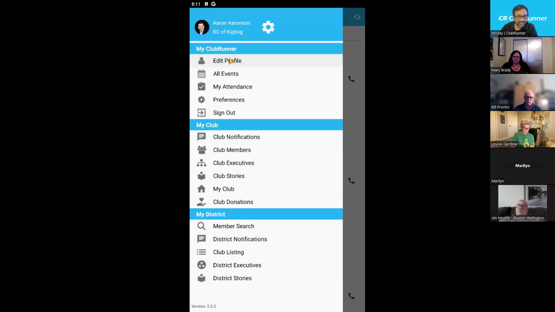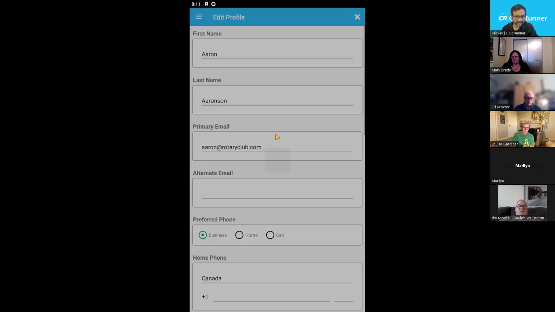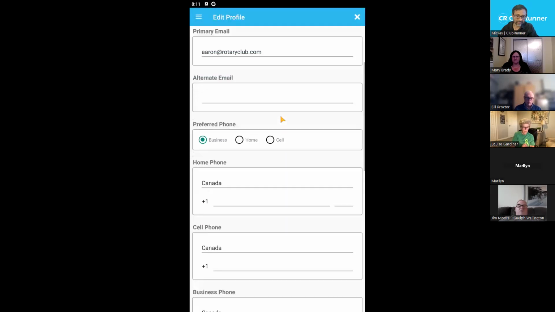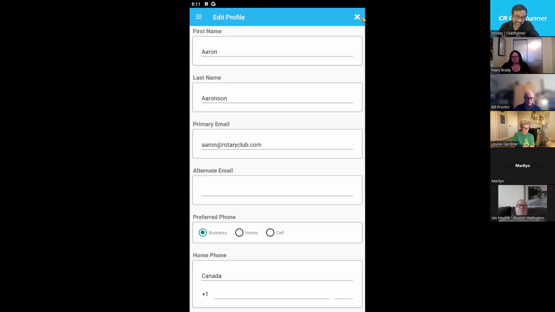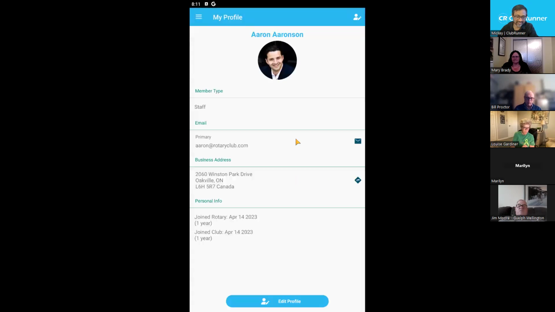Let's just go through. You can edit your profile. This is newer. I don't know if everybody knows that you can now, my phone number changed, I moved and changed addresses, you can do all that on your phone. You don't need to lug around a laptop anymore. I can click on edit profile and I can edit my member profile. And I can do it in my pajamas using my phone at 10 p.m. at night. I'm going to close this. Okay. And yeah, I'm just going to cancel the update.